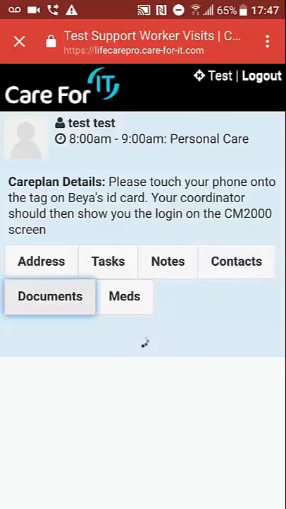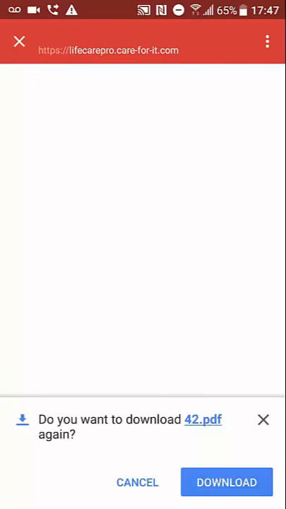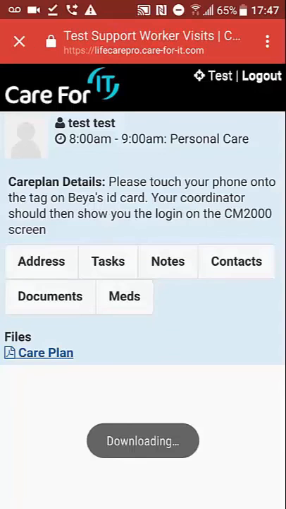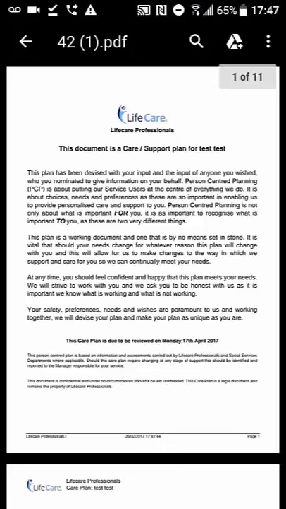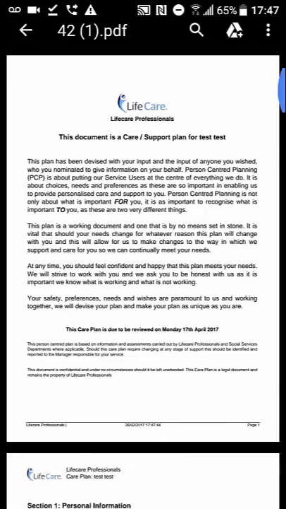Now, the next tab is documents. What you can see here is the care plan. The care plan has the most recent information that we have on the service user. So if, for example, you're going on a cover shift, it is important that you have a look at this care plan before you go, so that you can ensure that you know what's happening when you go there.